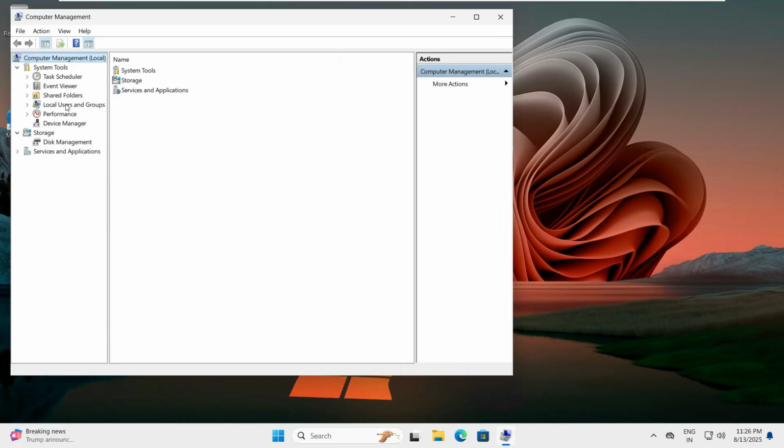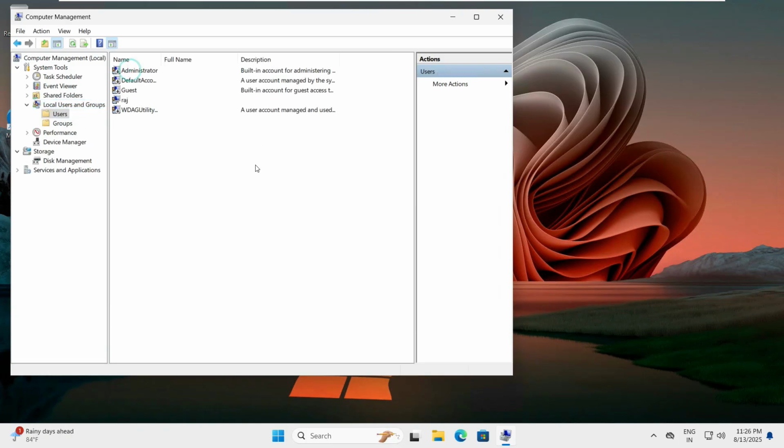Now you can see the option here, local users and groups. Click on users, and now you can see there are lots of users. Suppose that you have to reset a password for the guest user. Whatever user you have, just right click on your user.